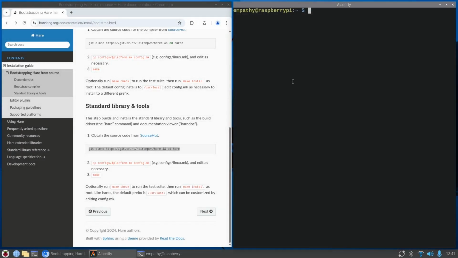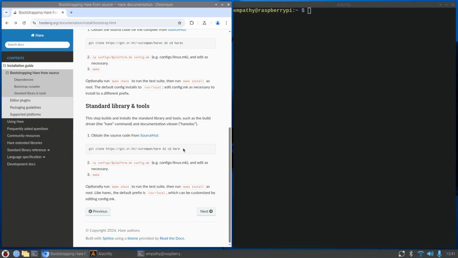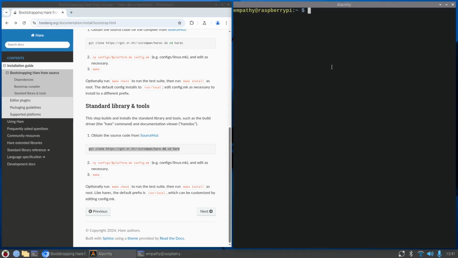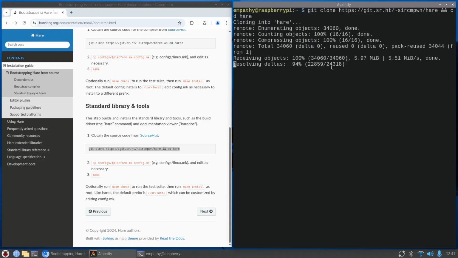Okay, so now that we have the hare compiler installed, we need to install the standard library. So here is the command to do that. You want to copy this git clone command and paste it into your terminal. And as you can see, what this is going to do is move us into this directory. So you should be in the hare-c directory.